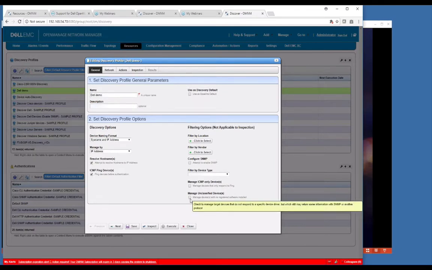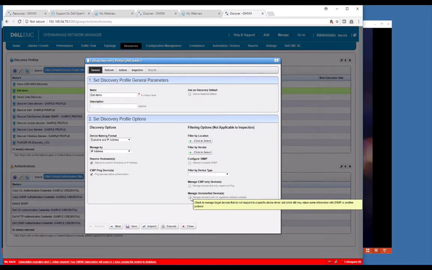We don't know necessarily what it is. And so you can still manage those as an unclassified device. You would only have SNMP access once you get it discovered. And there are cases where that happens, and then later on we can develop a driver, and then we can maybe turn it into a classified device, a normally discovered device. So a couple of things to remember there.